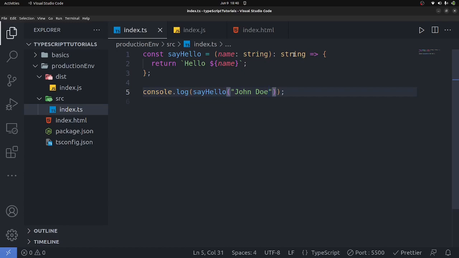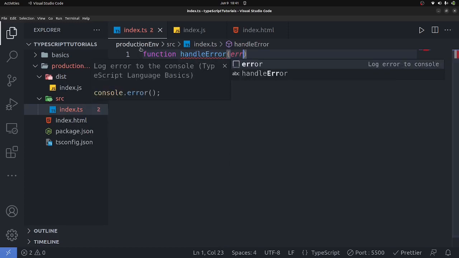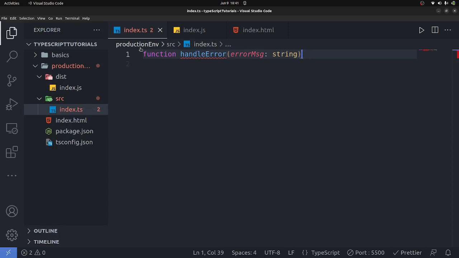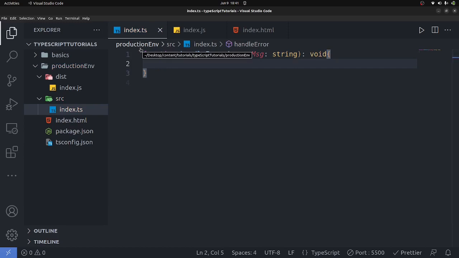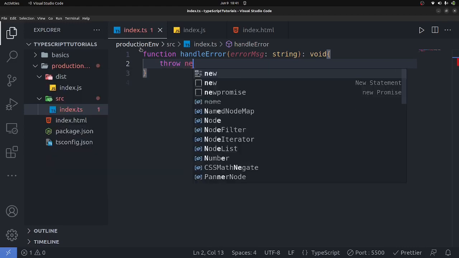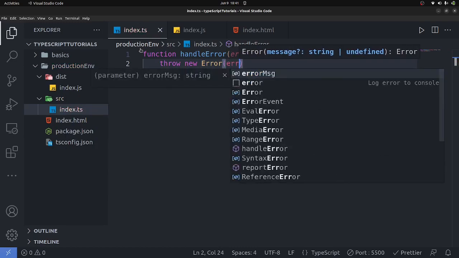So, for example, let me just pull up an example right here. Let me just clear all this up, and I'm just going to have a function right here. I'm going to say function handle error. This is taking the error message, and it's going to be of type string. Let's say the return type is void. I'm going to go ahead and say throw new Error, so let's create an instance, new Error, and pass the error message.